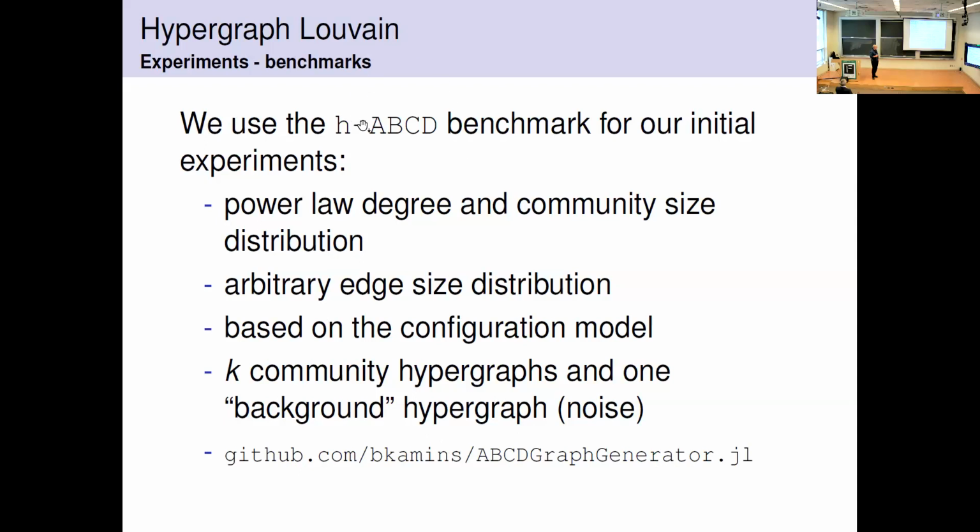Basically, ABCD is a benchmark that's very similar to LFR, which is a very commonly used benchmark for comparing graph clustering algorithms. ABCD solves a number of problems with LFR, including scalability, for example, and also the fact that it can be analyzed theoretically. Some of you might be interested in that. So we do have a paper analyzing ABCD, the graph version, theoretically.